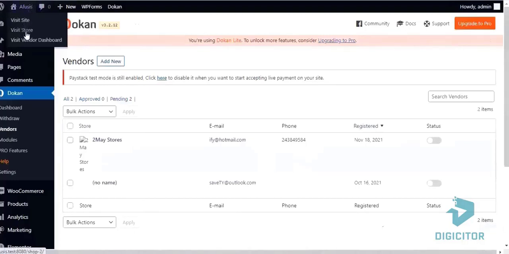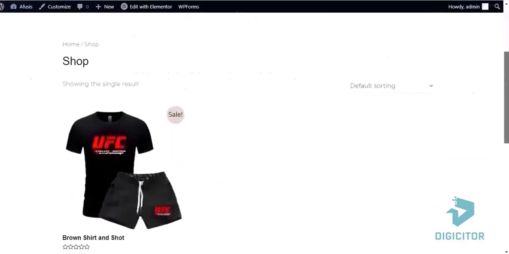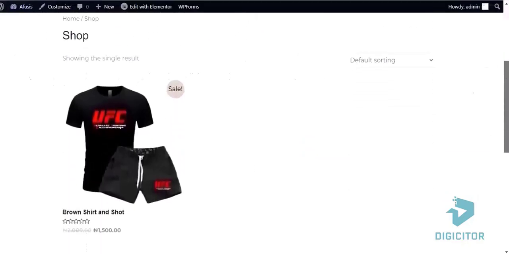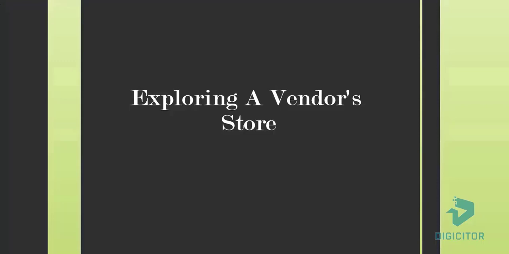So we head over to the website store. You will see that the product that we initially uploaded under the vendor that we just disabled is no longer on the site store. So you can see that the product is no longer there, since we have disabled this particular vendor from selling on the website. That vendor's product will cease to appear on the website. So we continue with the process.